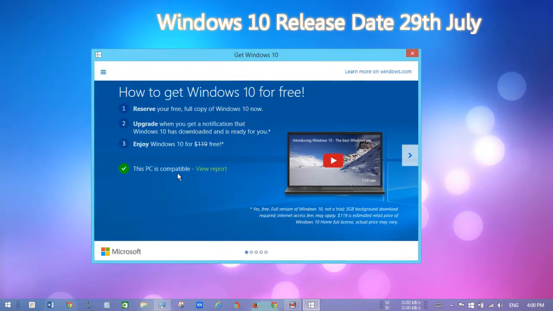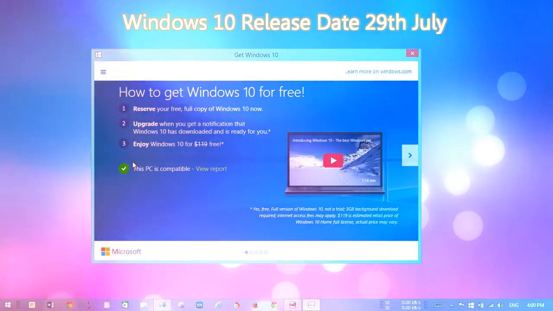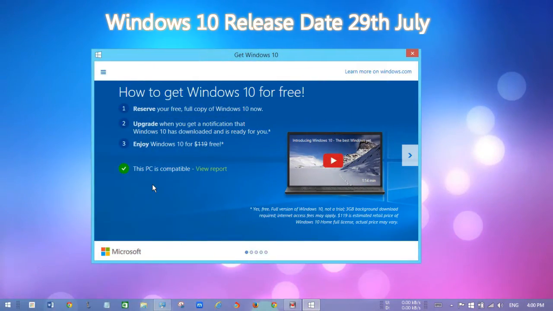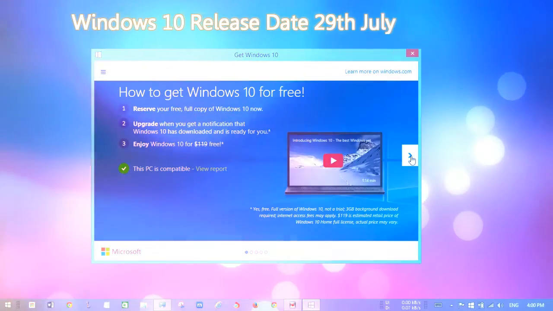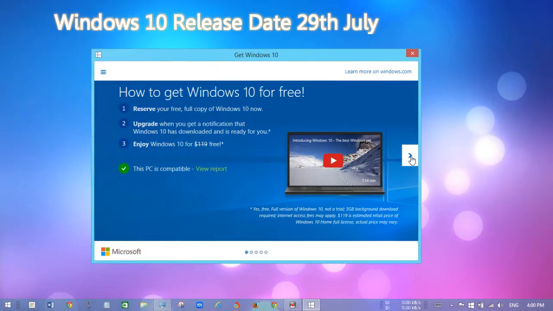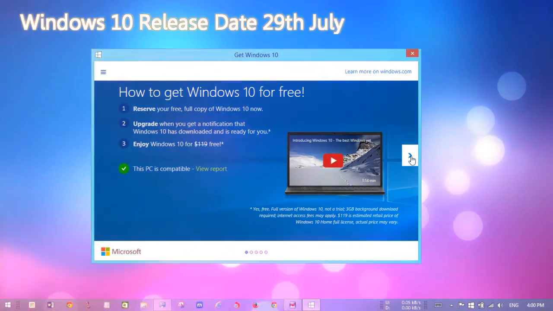So this PC is compatible, so this means he's telling me that my PC is compatible with Windows 10. So if your PC can run Windows 8.1, then you're good to go. Like, you know, you can install Windows 10 without any problem.